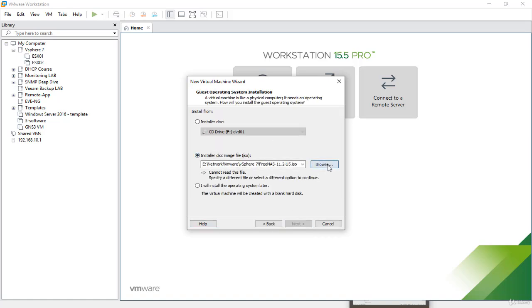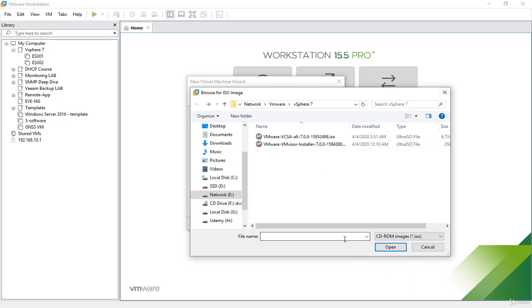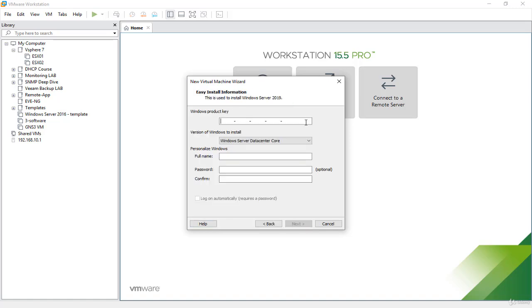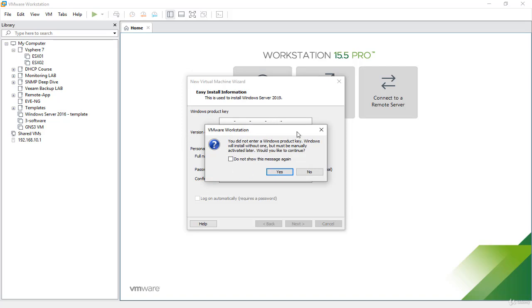And here we'll browse the directory and we'll say next. So here for our lab, we don't need a license for Windows Server. You can actually practice Windows Server in your lab for 6 months with the trial version. Here we'll say administrator and next. And this pop-up actually tells you you must manually activate your Windows later.